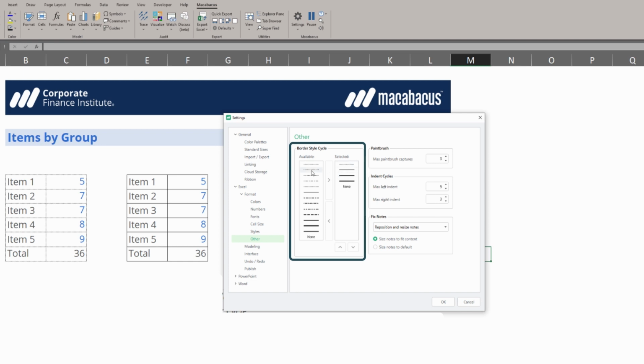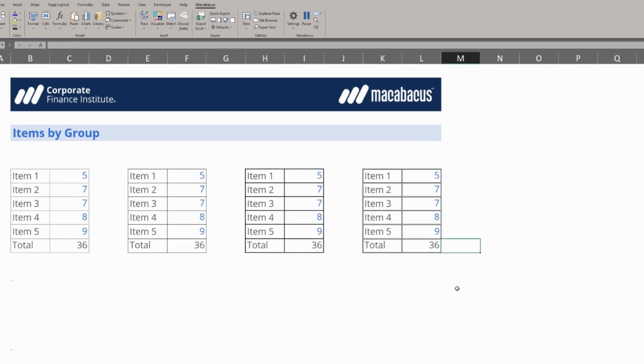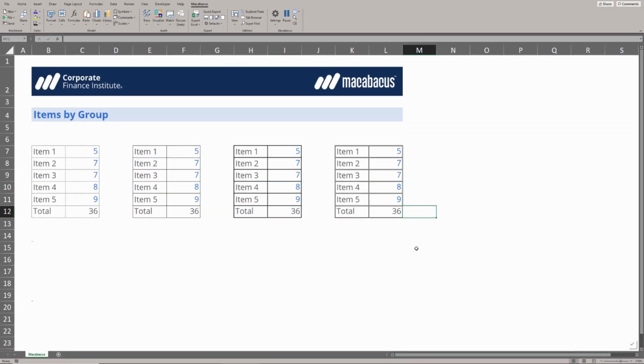And you can see on the left, we have lots of available borders that we can bring over into our selected cycle on the right. We're going to find that with Macabacus, we have so much control over these settings. We're going to be able to customize the software exactly to the way we want it, which is going to help us move so quickly through our work.